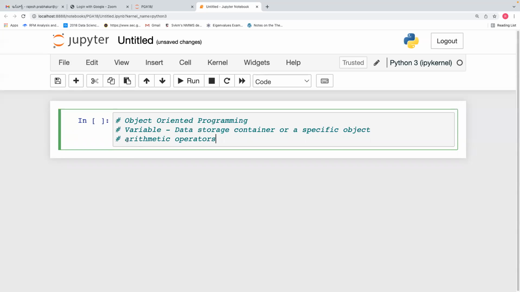We use a lot of arithmetic operators, right? What are these arithmetic operators? Plus, minus, division, multiplication, right? Then what is double this thing? Integer division. Modulo is percentage, right?